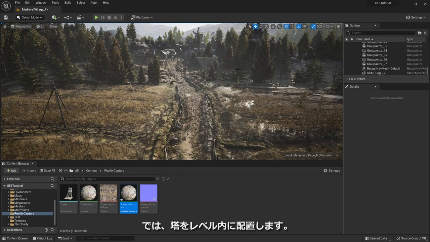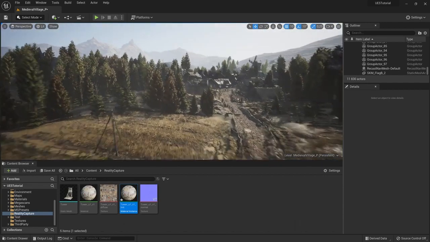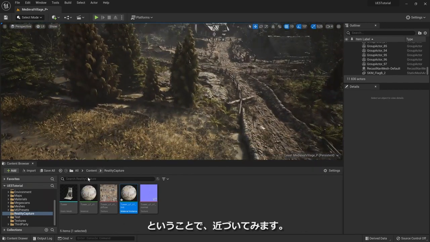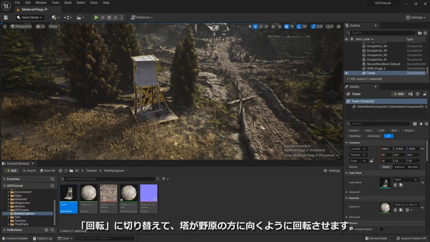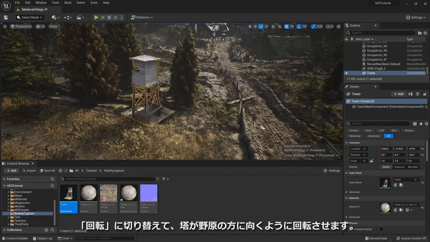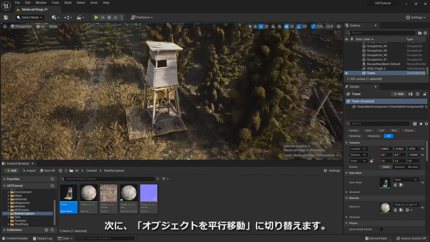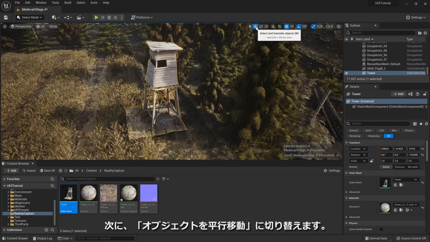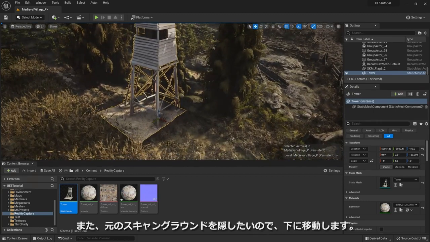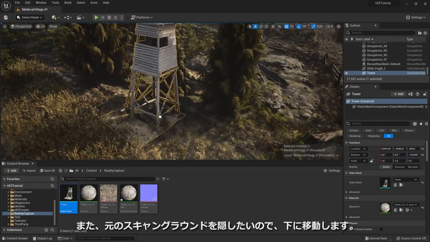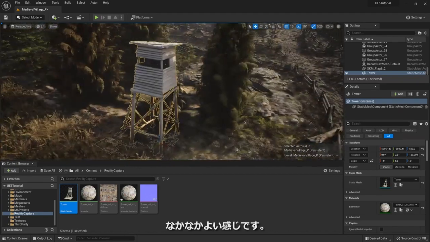Now I will place the tower into the level, and I think that somewhere around here will be a good place for the tower, so I will move in closer. I will drag and drop the tower into the level like this. I will switch to rotation, and I will rotate the tower so it faces the field. Now I will switch back to translate objects, and I will move it back like this. I also want to hide the original scanned ground, so I will move it down. I think that's good enough.